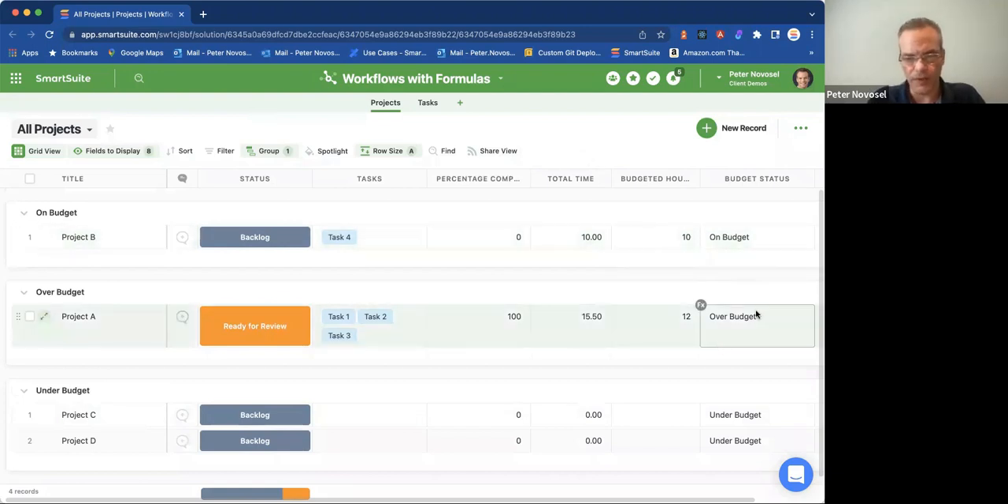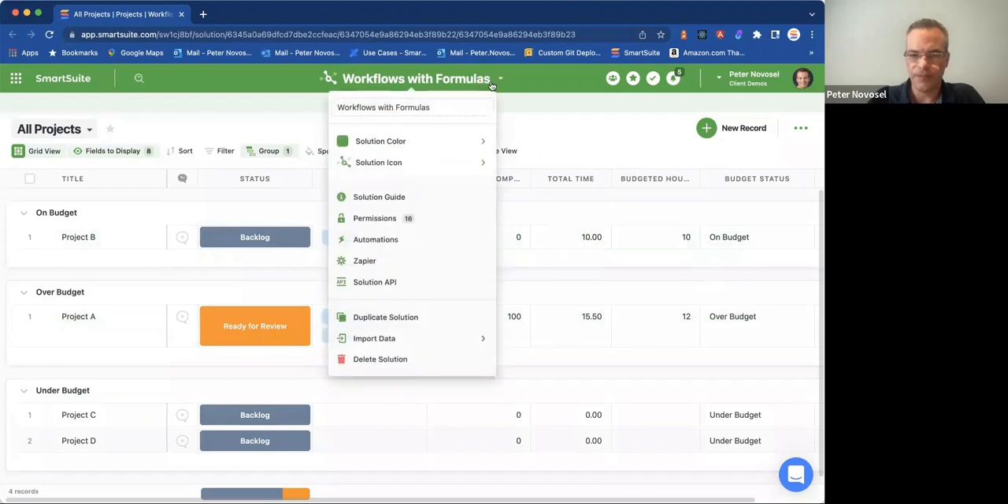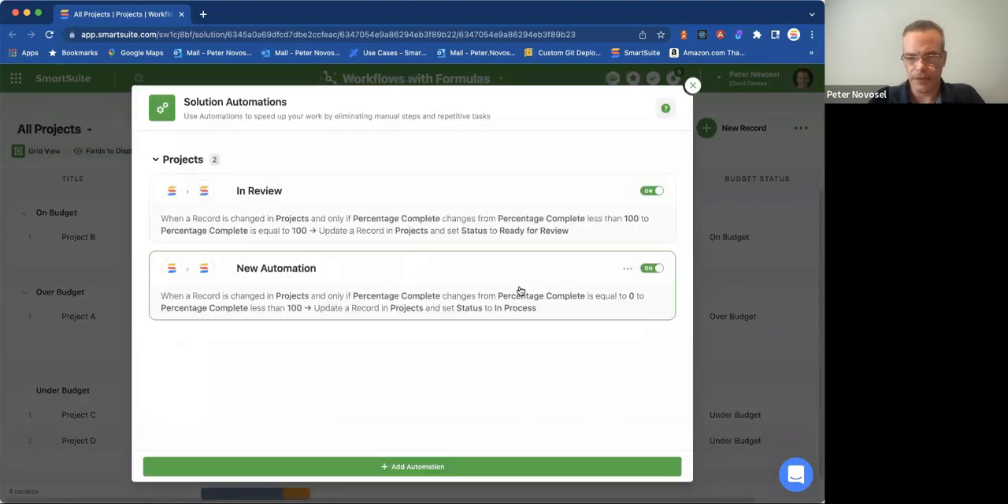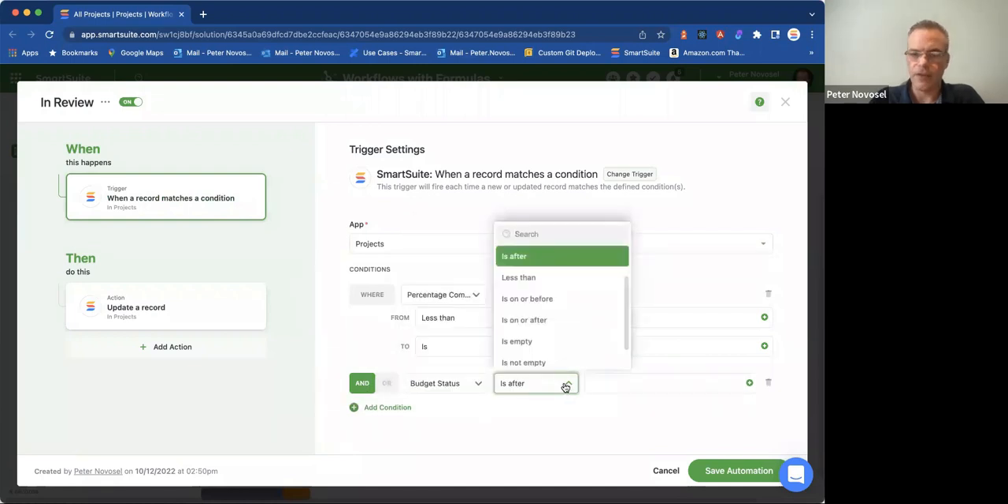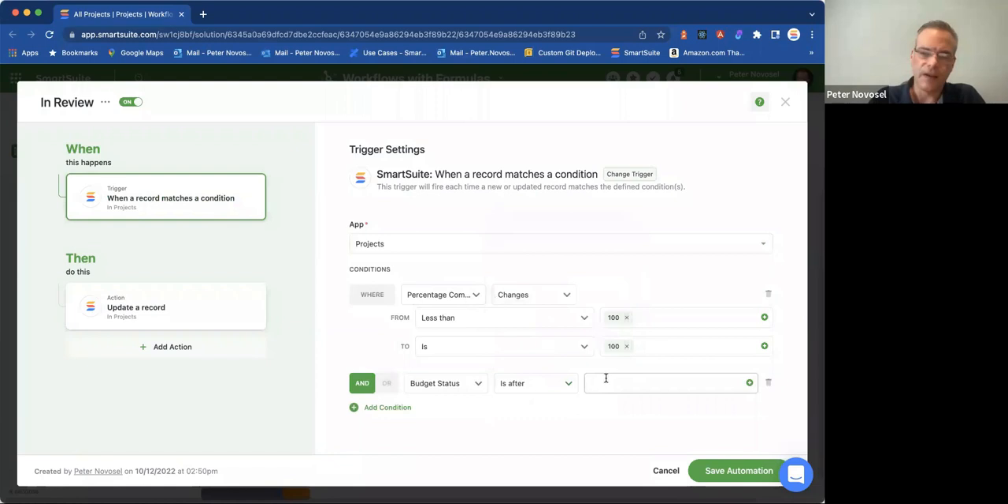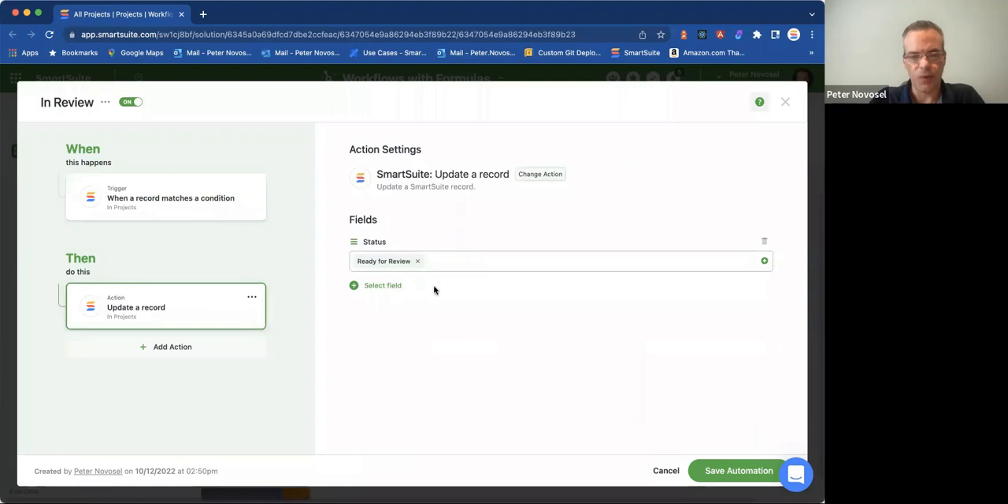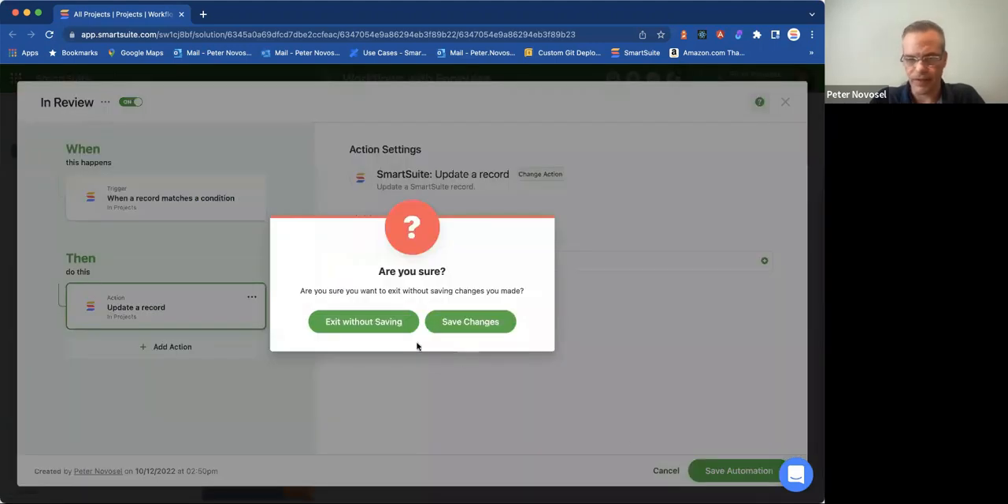One of the things that you might want to do is maybe you only put something in a ready for review state if it's over budget. If it's on budget or under, then it just goes to complete. You could absolutely do that conditionally, just baking in this over or under budget function back up here in your automation. So this one, the ready for review, we could add a condition and say it is over budget, and react to it by setting that ready for review state. Let's just cancel out of that.